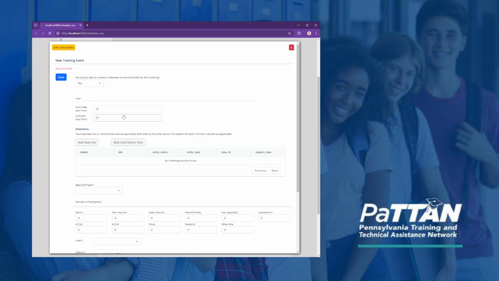Now a secondary window has opened up for us. This is where we'll put in information for our SWTA record. The first question that is asked to us is whether or not we want to create a calendar event and invite for this training. TAM has the ability to create a calendar invite and to send that invite to attendees and have that invite associated with a particular SWTA record.